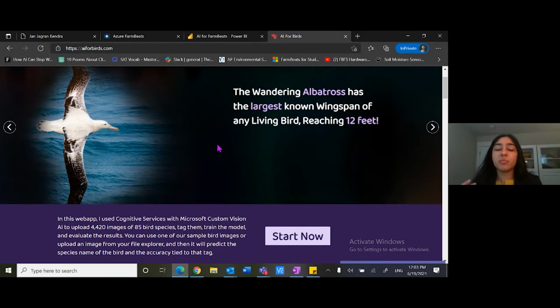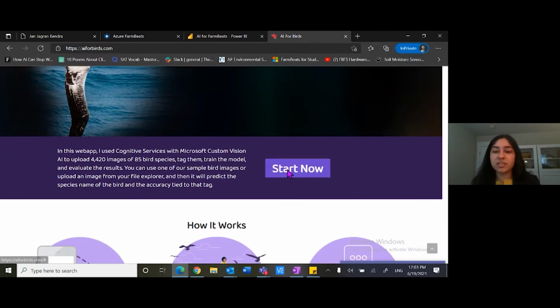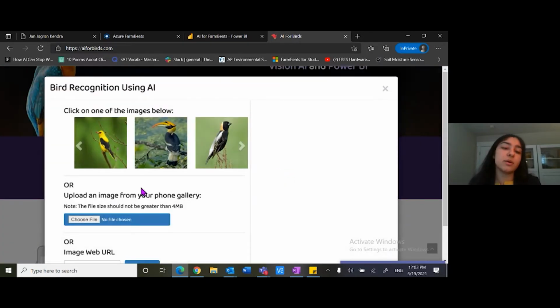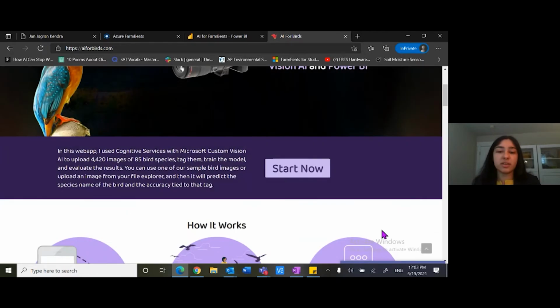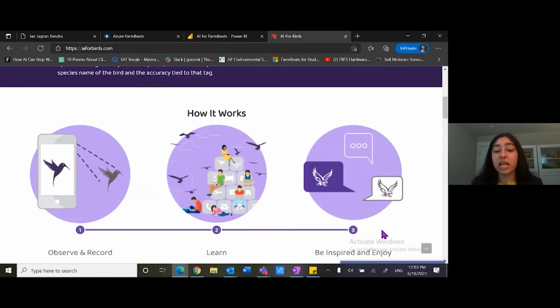It's basically a bird recognition phone app and web app. This is the web app version. It's also available on the phone app store. It's just AI for birds. So with this, when we click Start Now, you can click on any of these sample bird images or just upload any picture of a bird and it'll recognize the name of the bird.